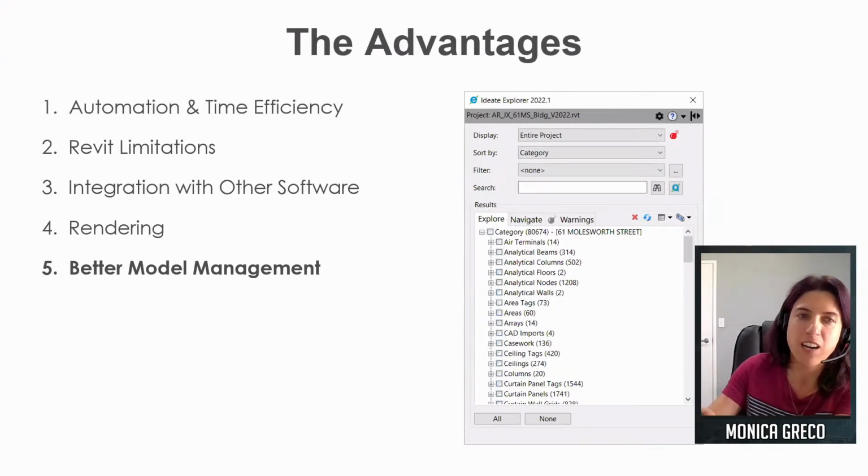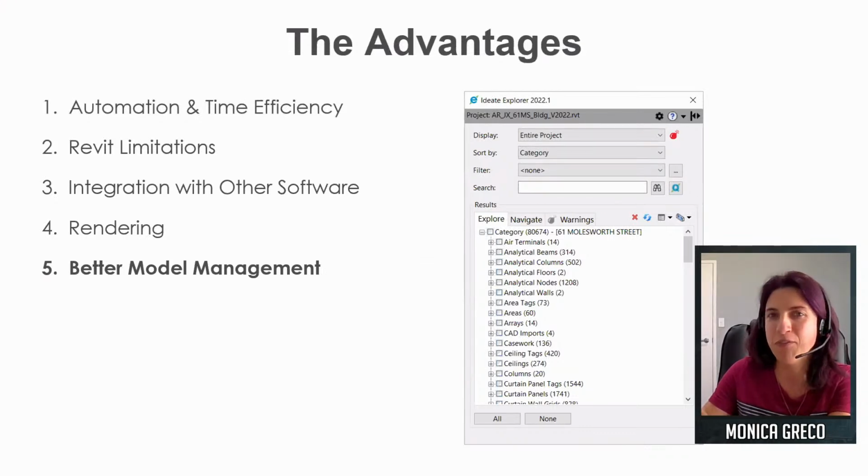And then better model management. So I think we're all experiencing working with bigger models and more complex models. And with that also comes the need to have better model management to keep the models as sturdy as possible. And there are a lot of plugins that allow us to do that. And here I put my favorite one, which is Ideate Explorer.